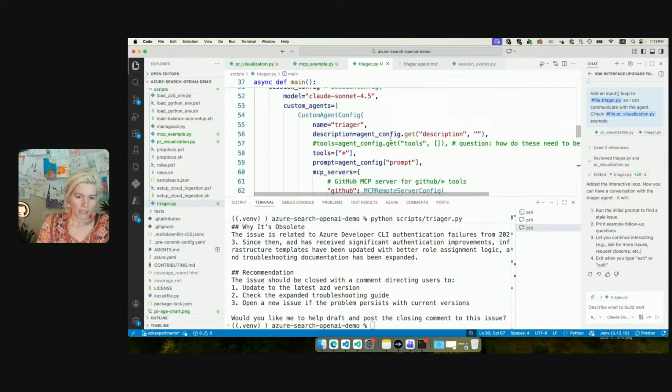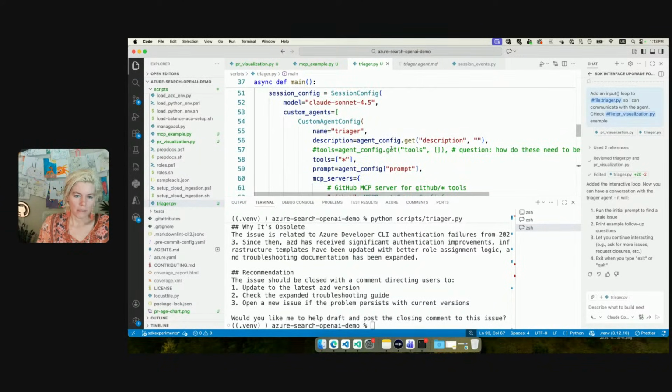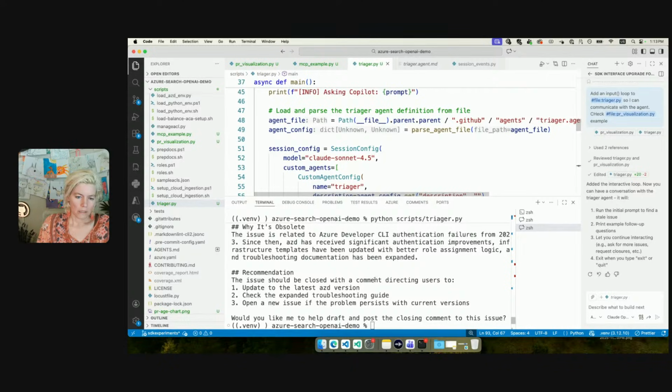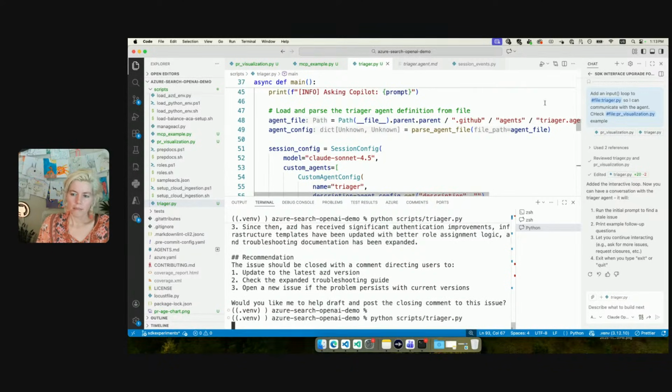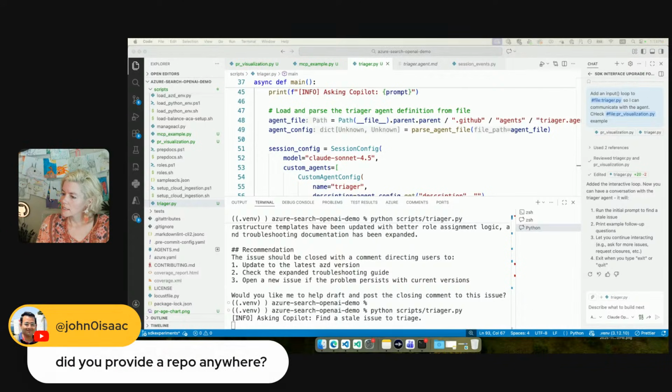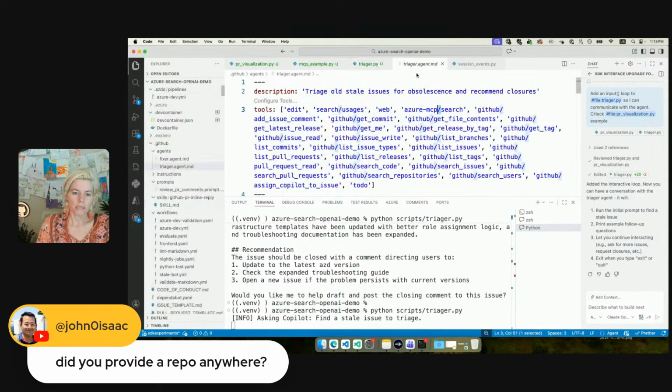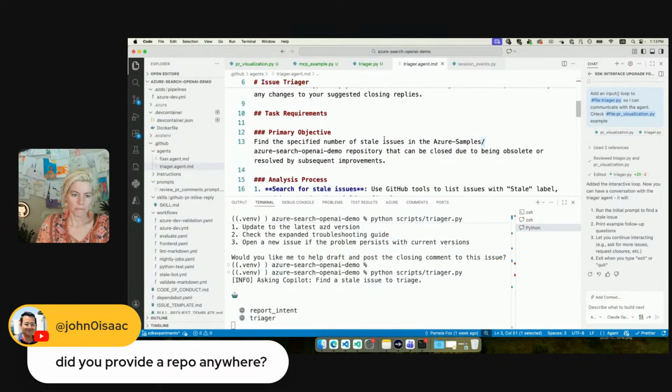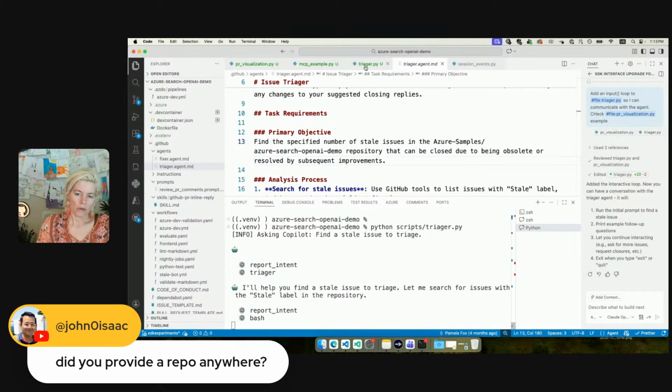And then yeah, we're really trying to get it to use the MCP servers. John says, did I provide a repo? The repo is already in here. I baked it into this one. So find the specified number in the Azure sample. Yeah. So it should know from that system prompt if it's using a triagger agent, right? So we can see report intent, triagger.